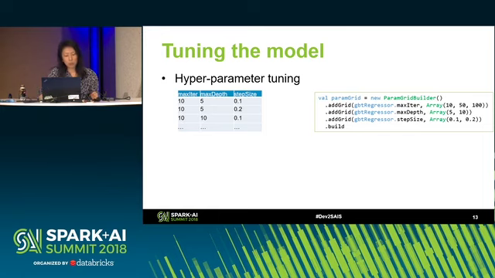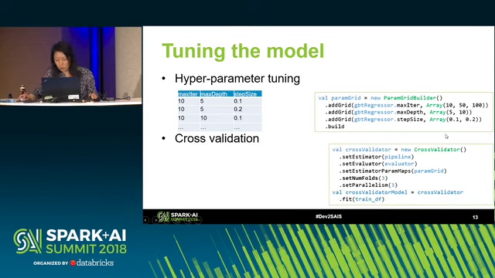So in order to help solve that problem, Spark also supports cross-validation. What cross-validation does is you create a cross-validator, and you tell the cross-validator what is your pipeline, which one is your evaluator, what is your parameter grid. But you also specify the number of folds. So what is the number of folds? In this case, let's say the number of folds is 3.